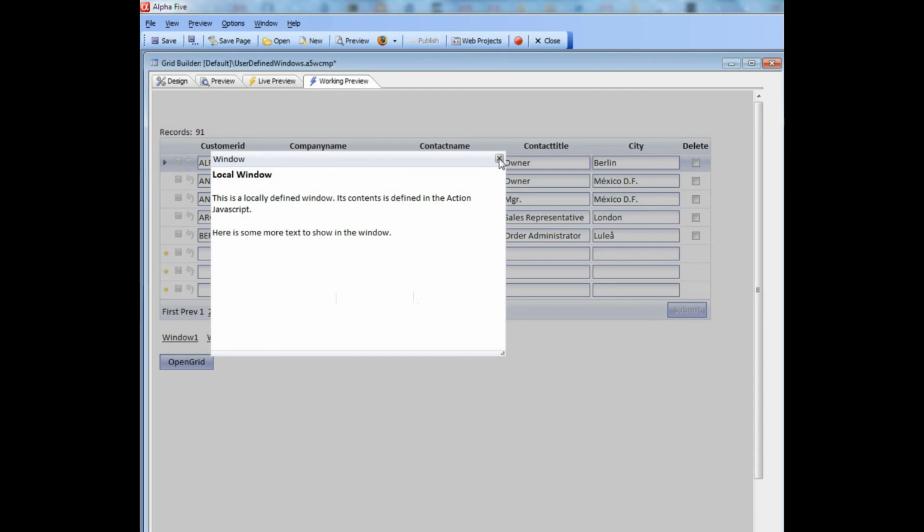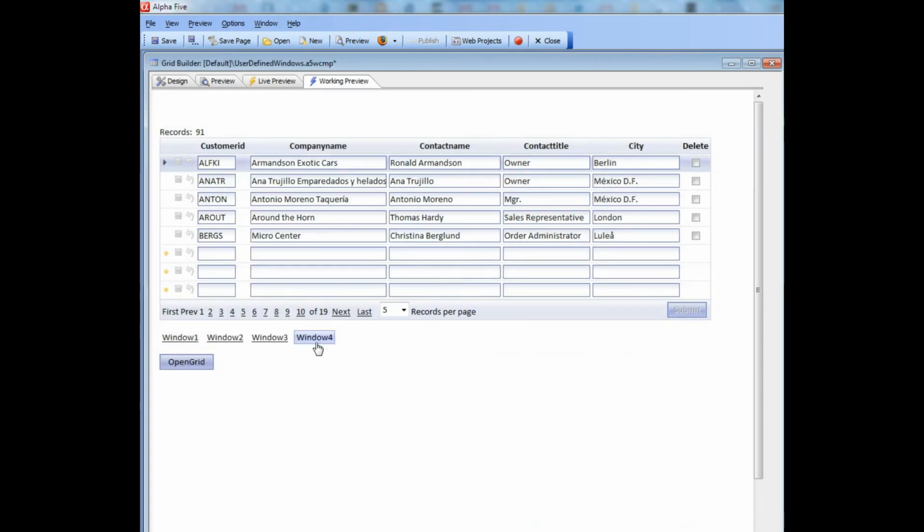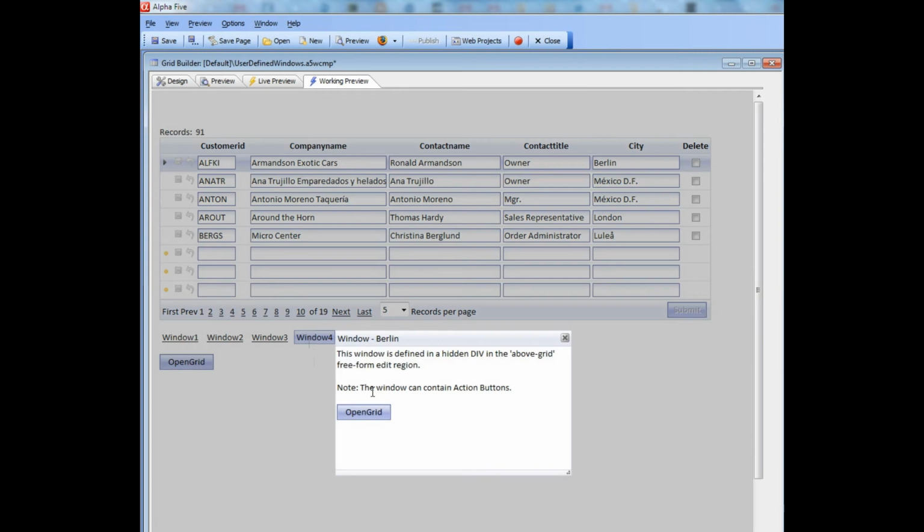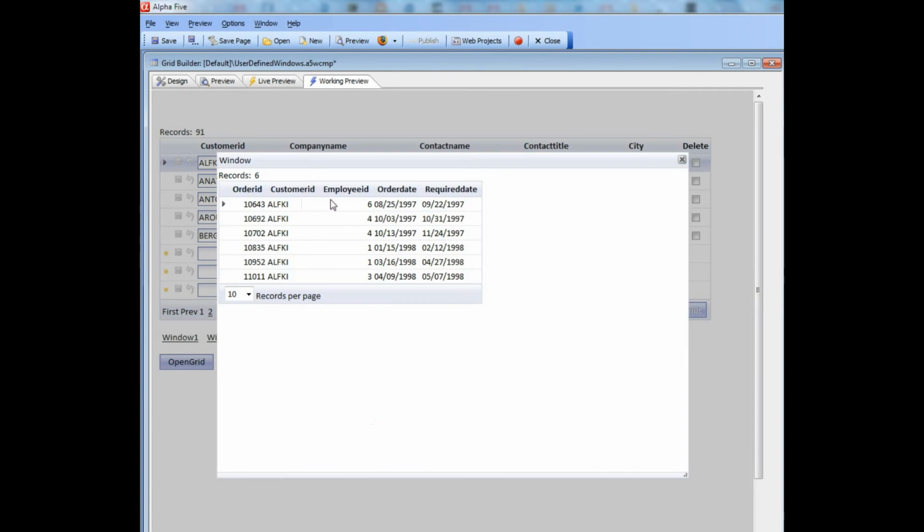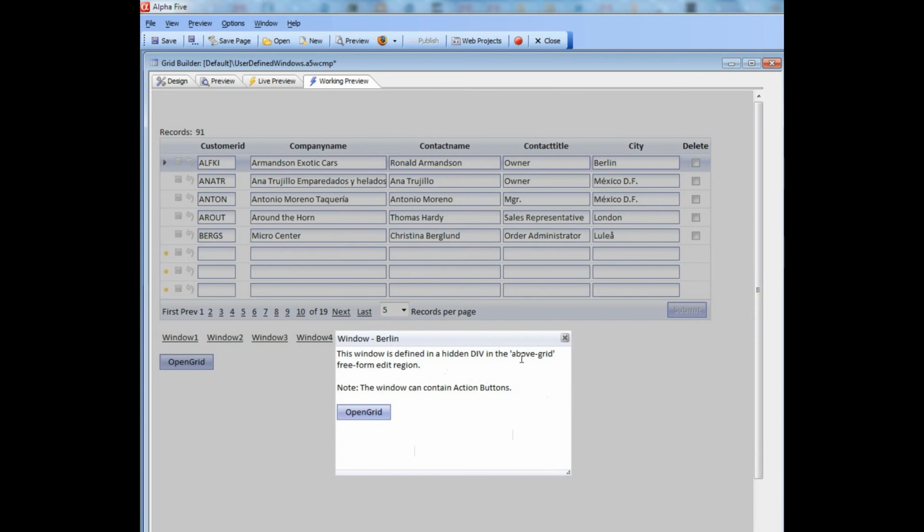So now let's talk about the last option over here, which is window number 4, and you can see again in this case we've positioned the window relative to the button that opened it, and that this window actually contains a button in it. This button was also defined using action JavaScript, and if I press this button, you can see it opens up another window that shows a grid component in it. So let's take a look now at how this button was created.